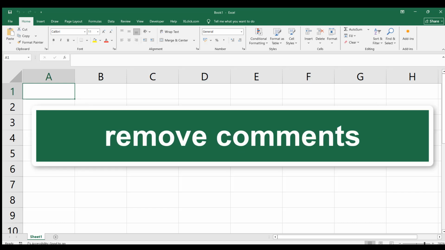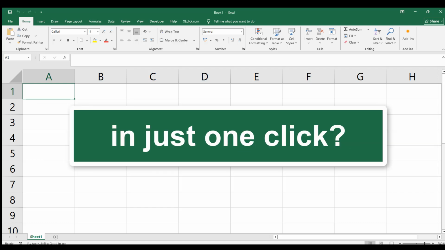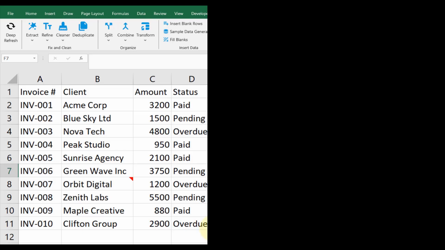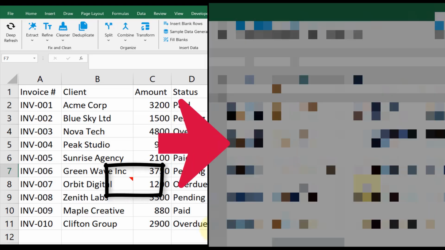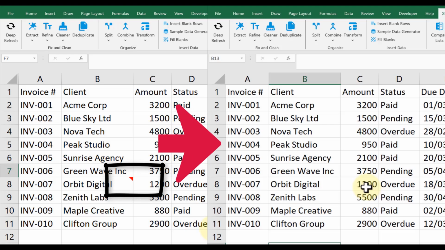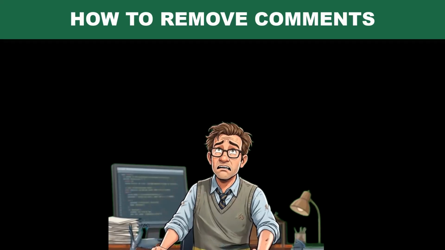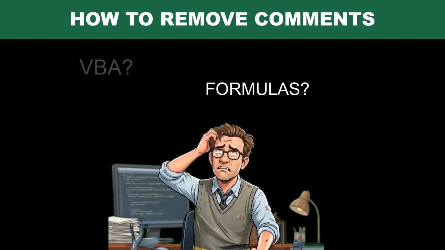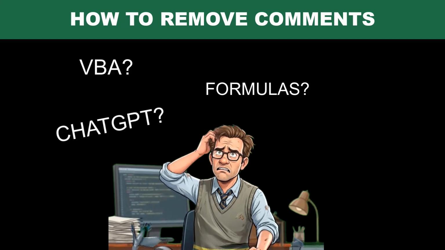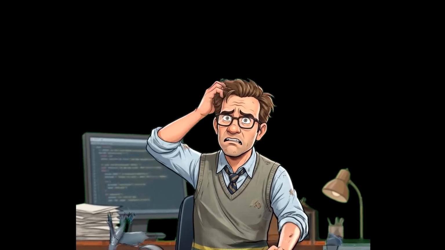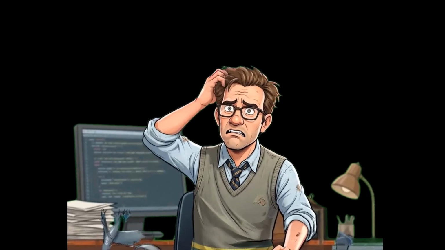Can you remove comments in just one click? Transform your data from this to this. How would you handle it? Complex formulas, messy VBA code, or spending ages prompting ChatGPT? There's a faster way, and it only takes one click.